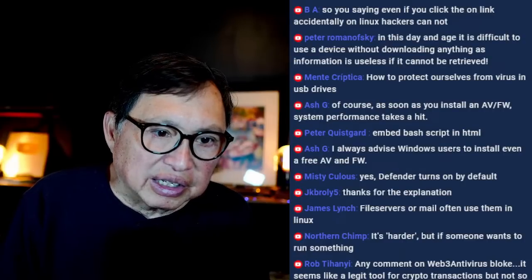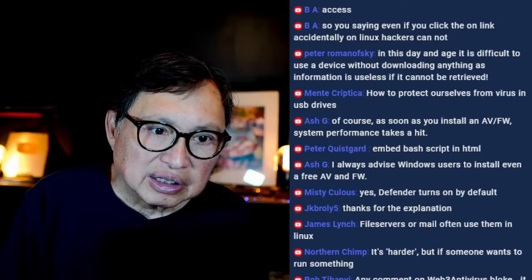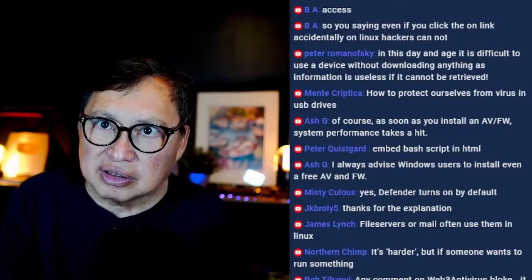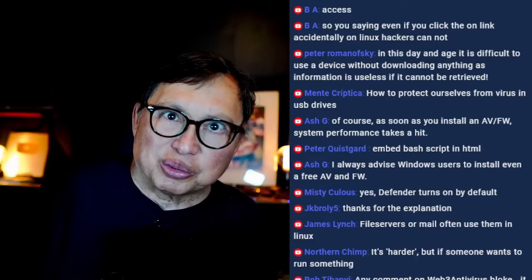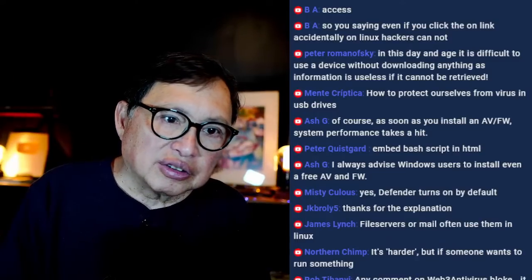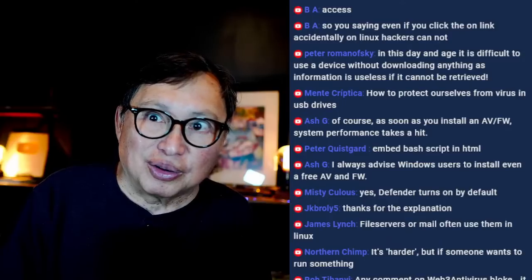Yeah, so on Linux, it's not likely to happen. There are just too many extra steps in there. Plus, it will ask you for your password, so it's going to be too obvious. It's going to ask for your root password, which should scare you.